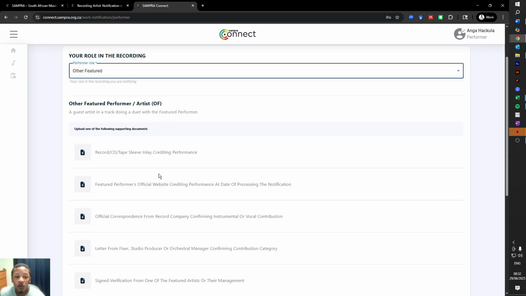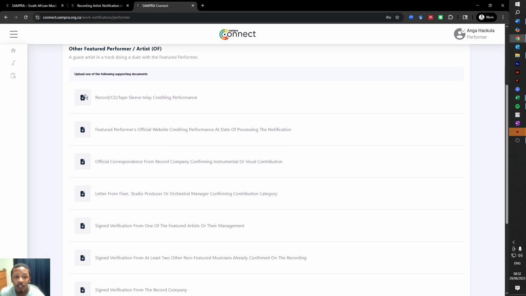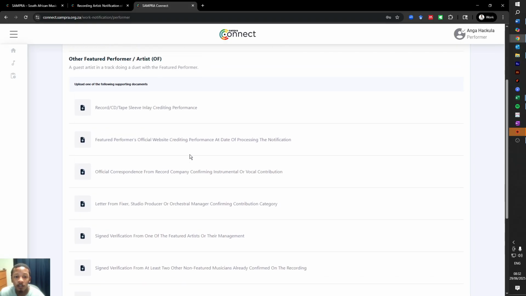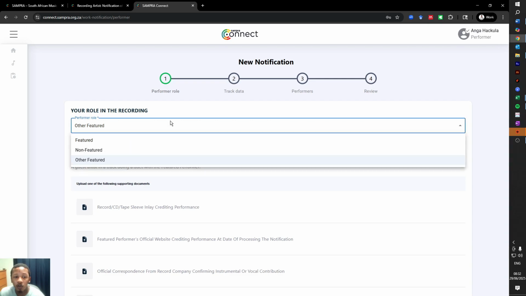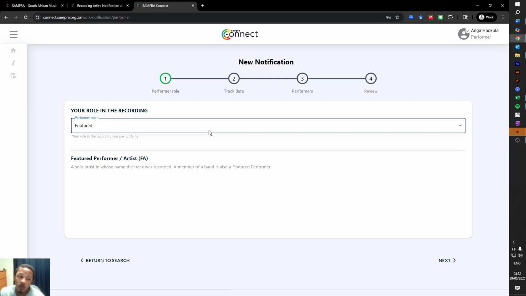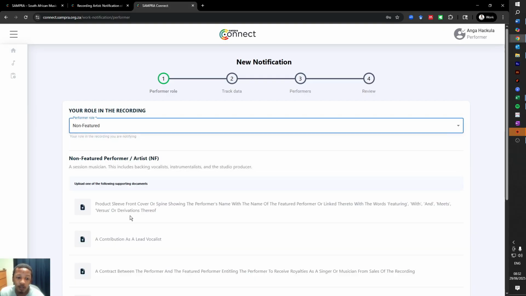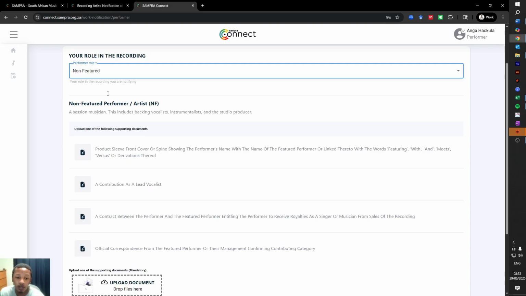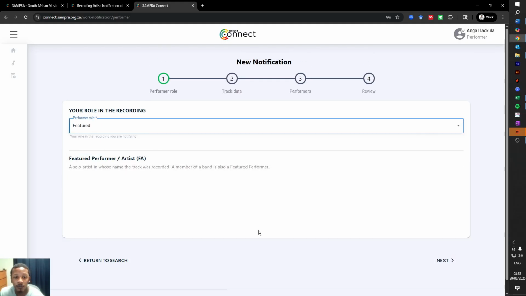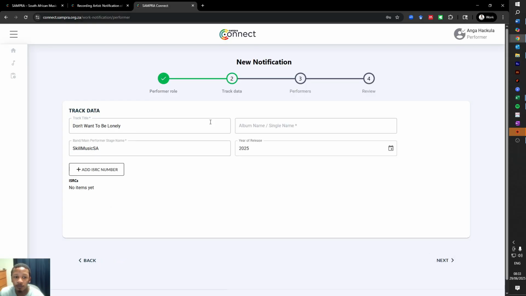And then you have to ensure that you have supporting documents to prove that you are who you say you are. So ideally, your role must always be the featured artist, then you don't have to have the additional information. But if you're not, make sure you get an example of the contribution that you made. Let me go back to featured artist. Okay, let me say next.